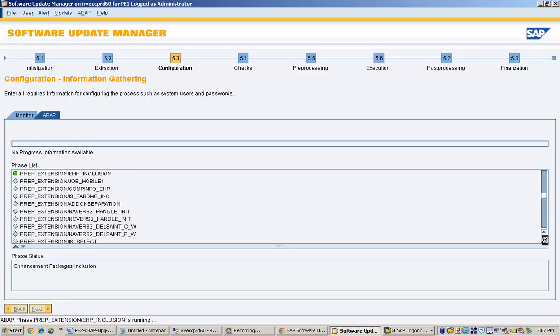Okay, so right now we are still in this particular phase, which is enhancement package inclusion. In this phase, what happens is all the packages related to EHP inclusion are added into your /usr/sap/trans folder, and once the queue is created, those packages are deleted. So that's what happens in this particular phase.